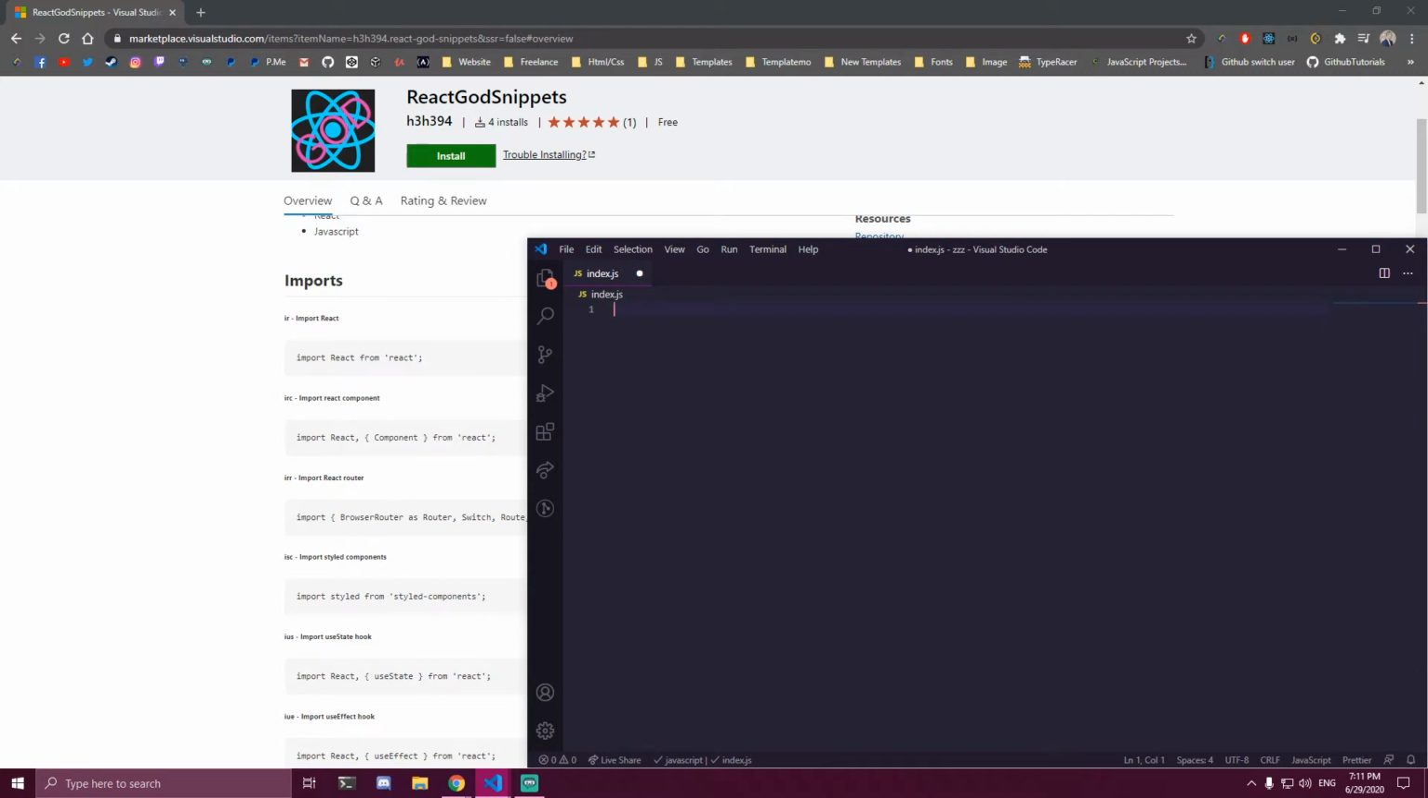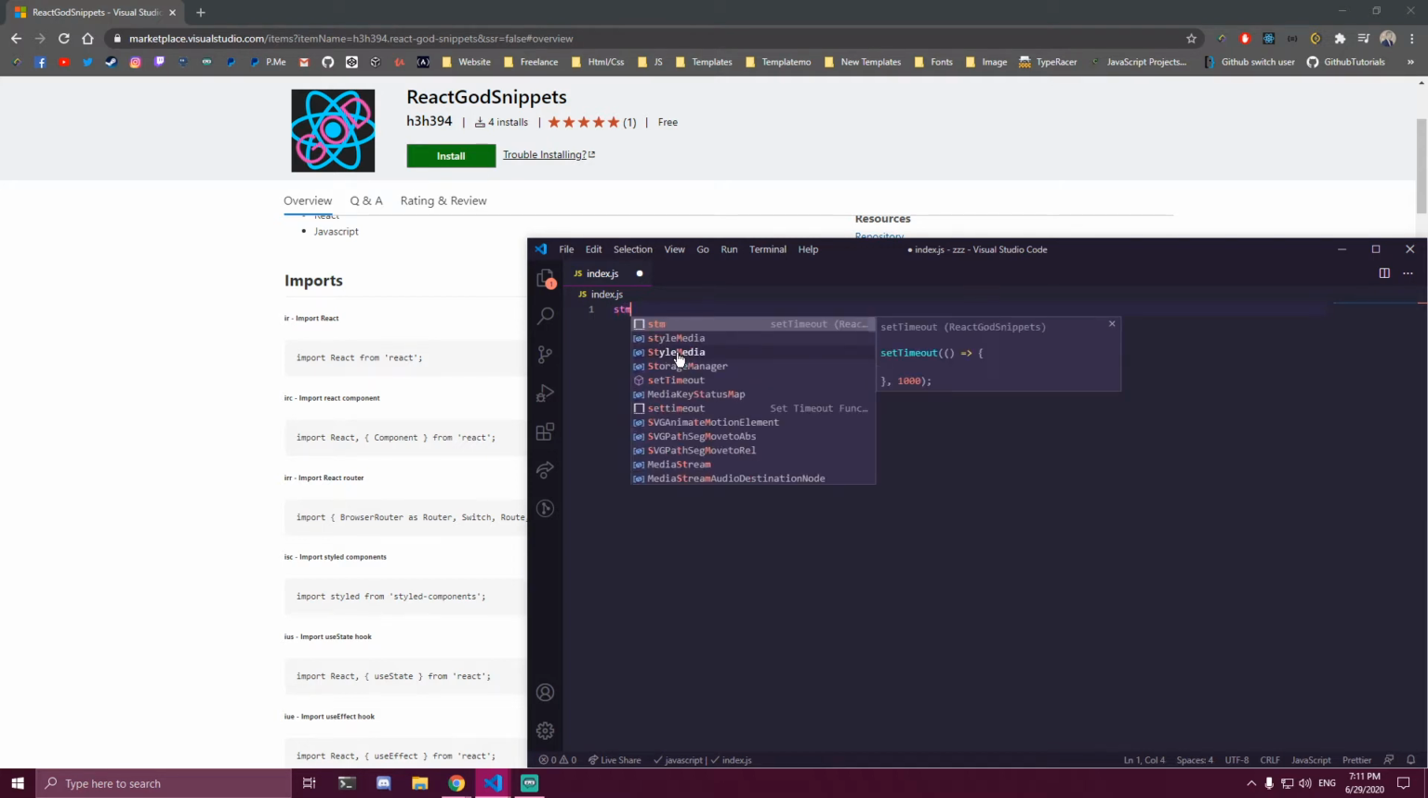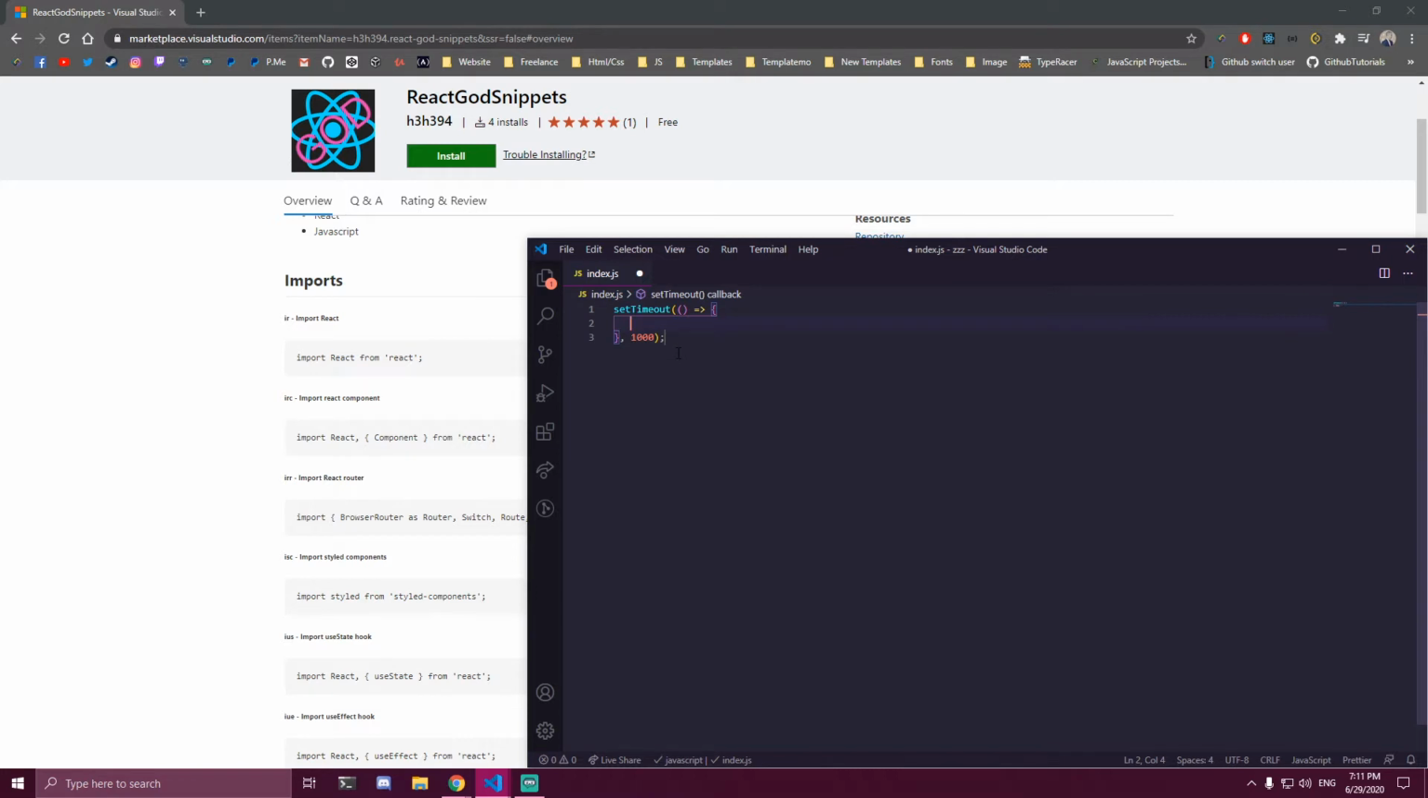Then a few more things I have for both React and JavaScript: set timeout, for example, the shortcut is STM. Then there's one for set interval, which is just STI. And then here you can type whatever you need. Then there's one, I don't know why I made this one, but it's just to make fast arrays. You can just type ARR, and then you have, let's say, number. You hit tab and it goes here, and then you can do 1, 2, 3.